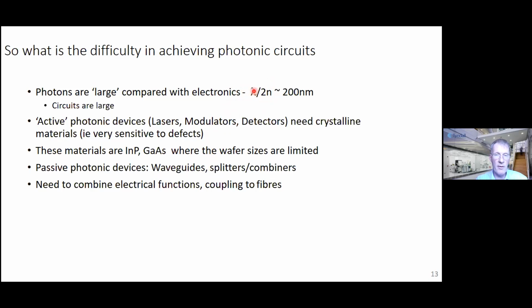So if we've got a device that's working at 1 micron, and the refractive index, which is a very important parameter for optics, we get to around 200 nanometers. So that's a very tiny number, but compared with electronics, it's a very large number. The latest generation of electronics is working with dimensions that are of the order of 5 to 10 nanometers, so much, much smaller than this.